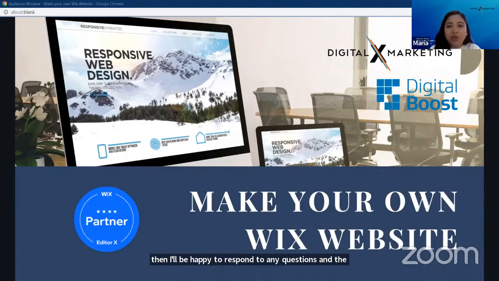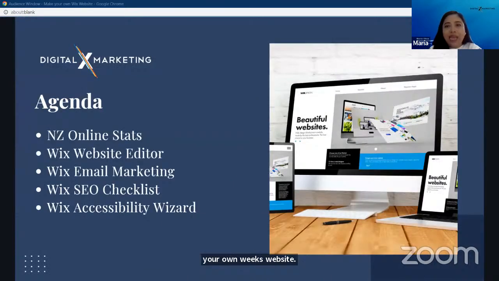So as mentioned, we will be talking about how to make your own Wix website. So we will be highlighting some certain NZ online statistics, then proceed in discussing the Wix website editor. We're going to talk about Wix email marketing, its SEO checklist, and as mentioned by Anamari, we will also be touching on the Wix accessibility wizard.